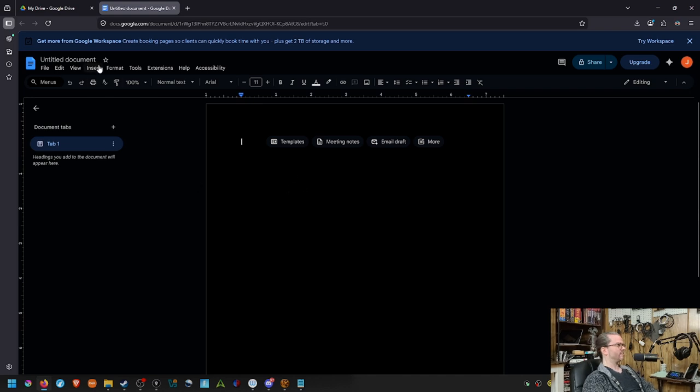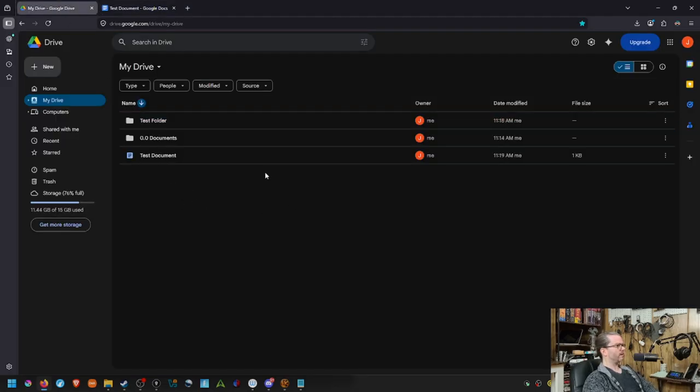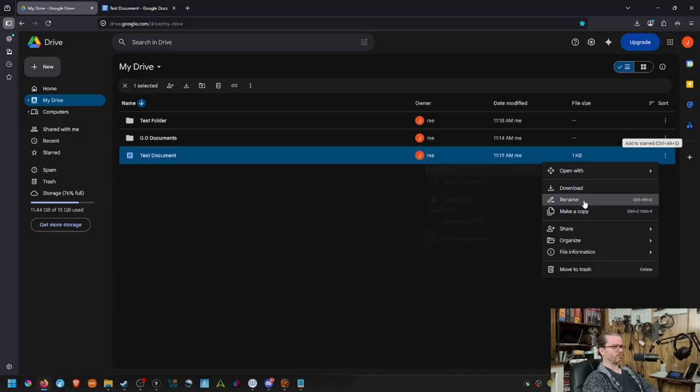Just some basic stuff up here on the top left. You can rename it. So we're going to name it test document. It will take a second to upload and make the changes here. But you can see now that the Google Doc is named test document. You can also rename it from over here. You go to the three dots and then click rename.